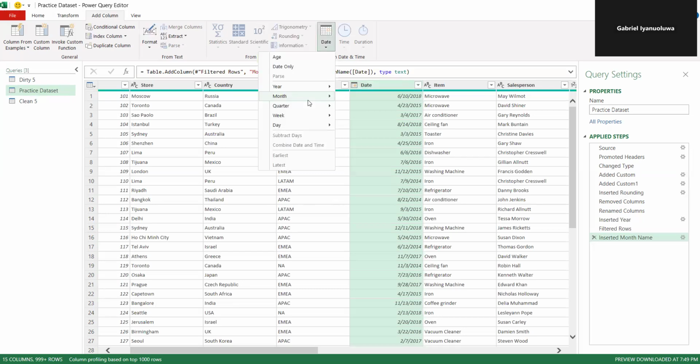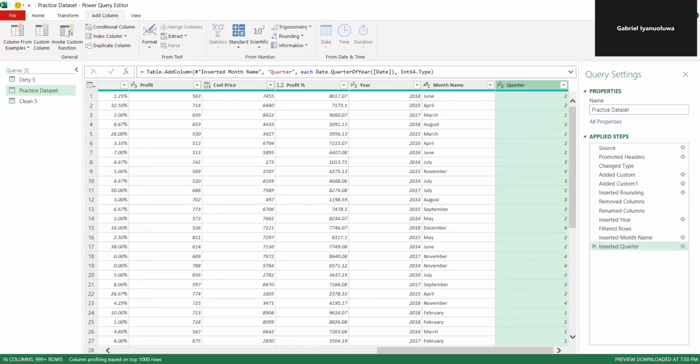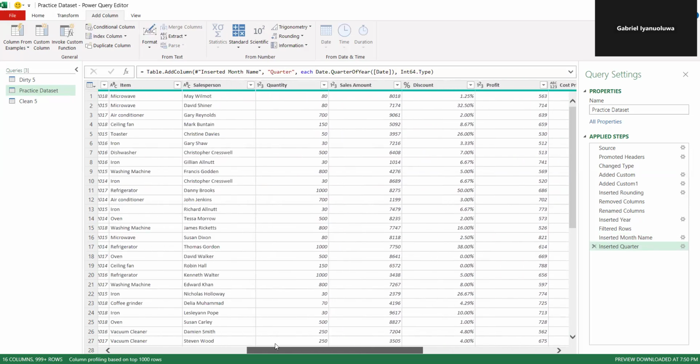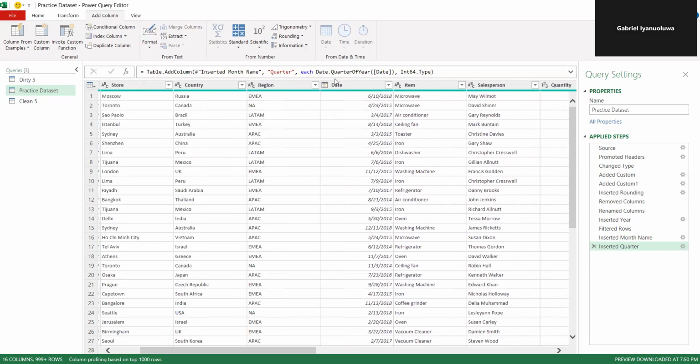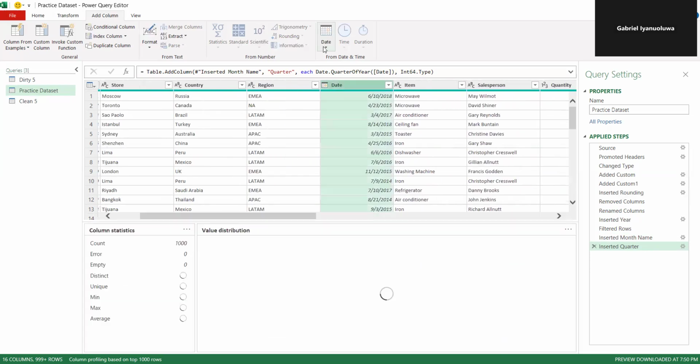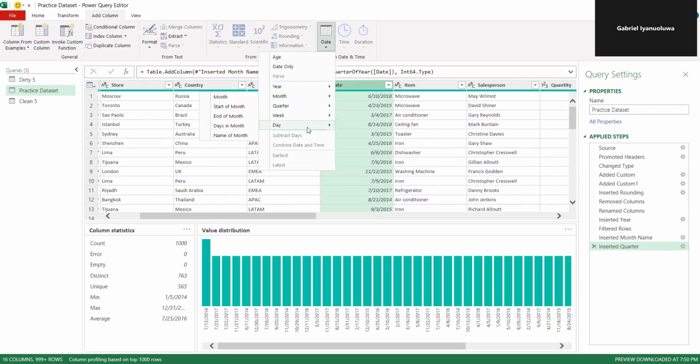So I will extract quarter. So you click on quarter of the year. So quarter of the year, you can see we are extracting all of them. And let's click on the last one. Let's click on day. Come to date. So we are extracting all those things from here. Come to date as well. Now come under day, this will become name of day.